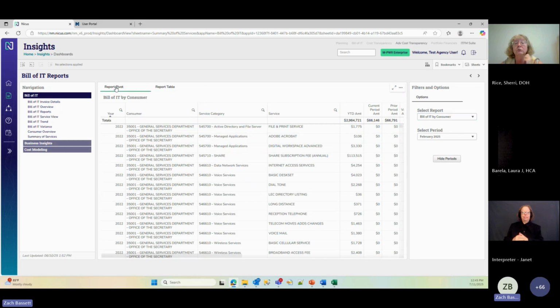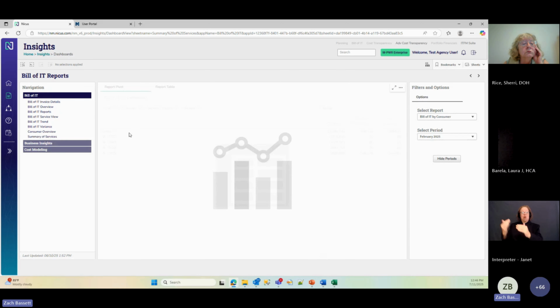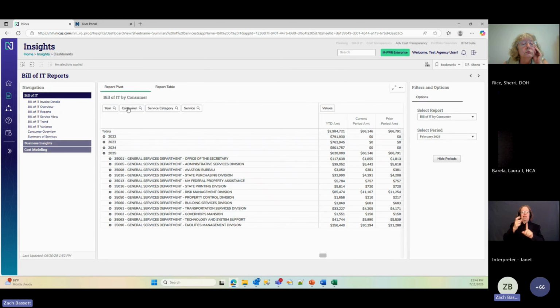The pivot table, though, this is something new that we haven't seen in our report yet. These are drillable insights. Top level is going to be year, next level is going to be consumer, service category, and then service. So as I drill through, I have year to consumer, and then I'm just going to take the top one. It's going to be consumer to service category.